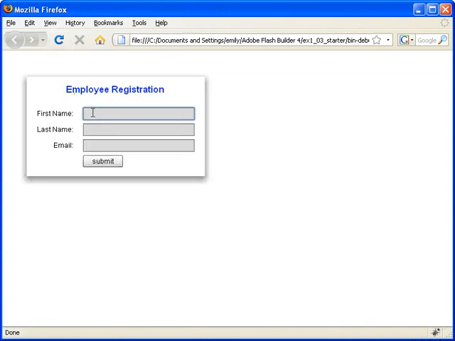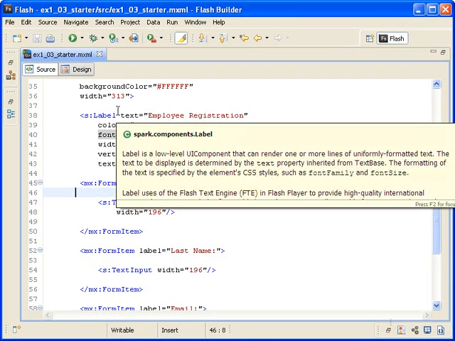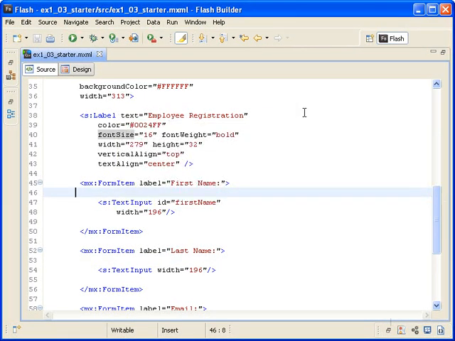When I type a first name into the text field, I see that the value is immediately reflected in the email field. As you can see here with the label control that I am using for the employee registration header text, components can have many properties. This header control has text, color, font size, and many more properties. I can watch any of these with a data binding.